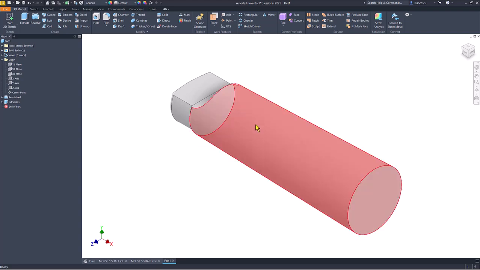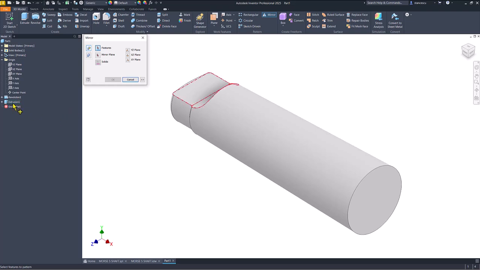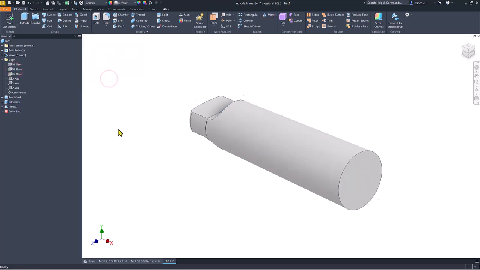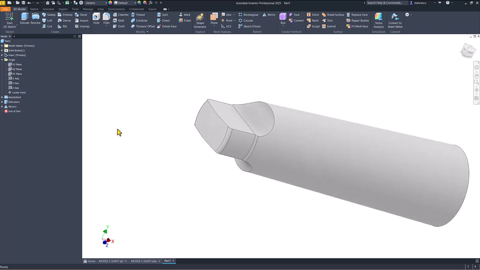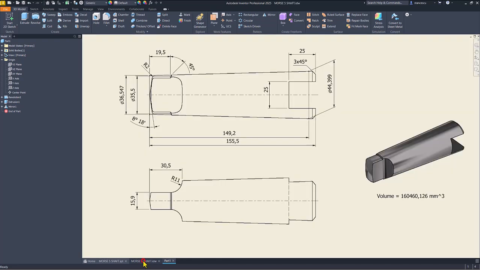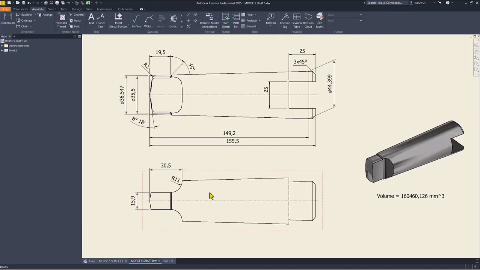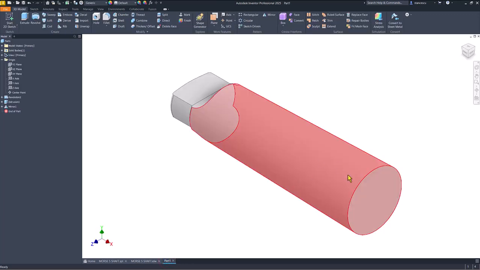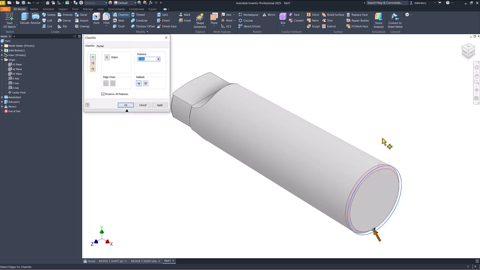Okay. We apply mirror of this cut about this plane. So we use the tool mirror, we select the extrusion. We select this plane. Okay. Good. There is a chamfer here of 3 at 45. We select this edge and we apply 3.